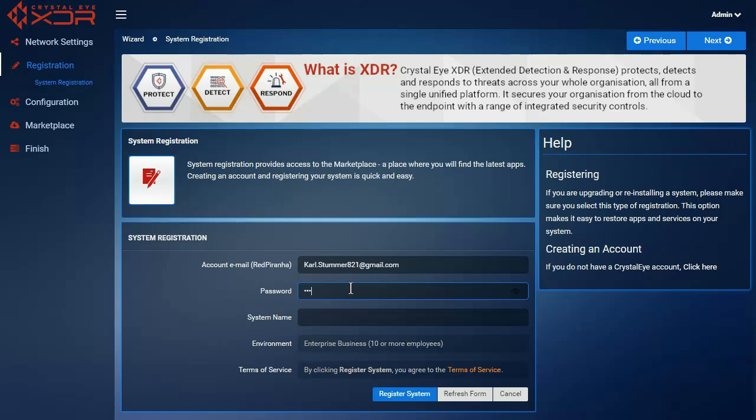And we can give the system a name as well. So we'll just say test, let's see, October 2022. And then we can click on Register System.